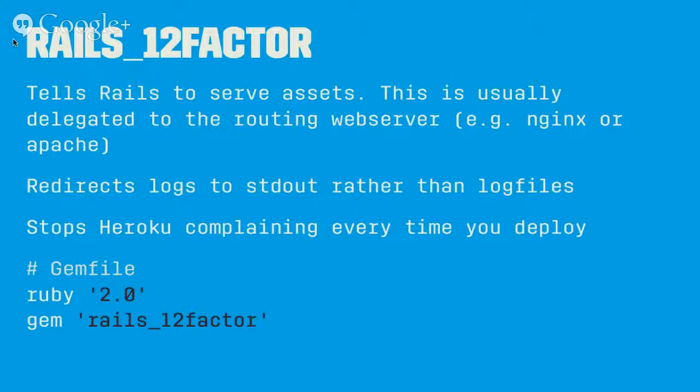So yeah, those are my recommendations for things that you should do to your app, things that you should add to your app, things that you should be thinking about when you deploy your app into production for the first time.